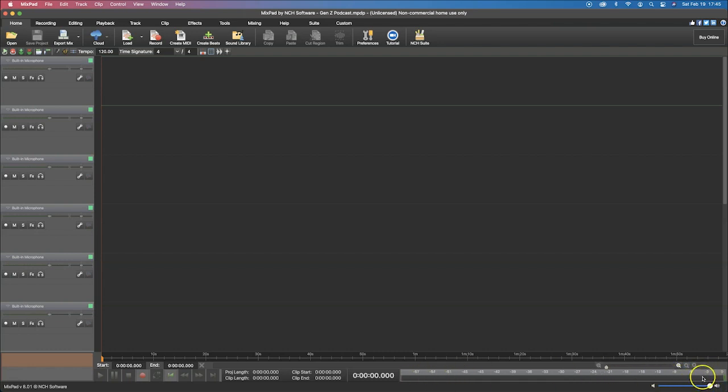So if you want to make sure you're never bouncing up into the red, you want to make sure that at your peaks, the main volume of your main audio clip or main audio file is going to be bouncing between -6 to -12. You don't want to get up too high and you don't want to be down too low so it's hard to hear.